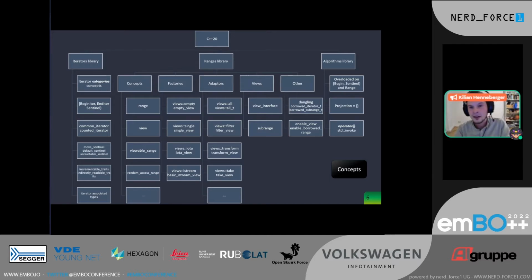On the other side, we have a lot of changes in the algorithms library. For example, algorithms like std::ranges::find and std::ranges::find_if no longer take two iterators only, but are now overloaded on an iterator and a sentinel of a different type, and also on a range. There are also other changes, for example that the algorithms take projections now, which you can apply to an element before the algorithm does something with it.